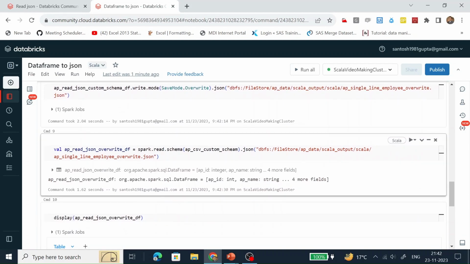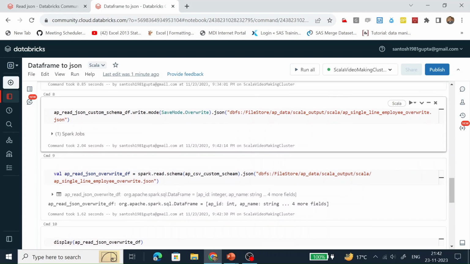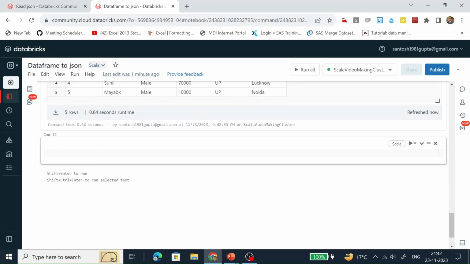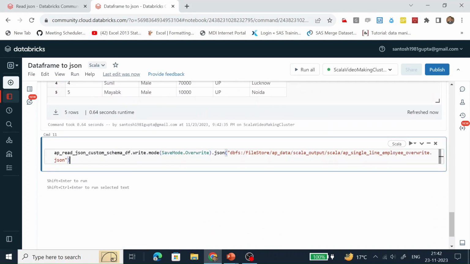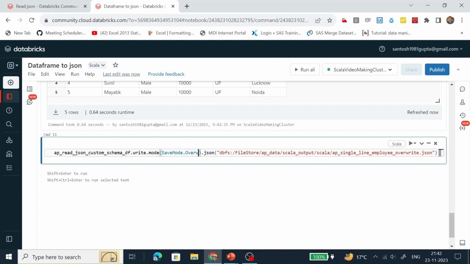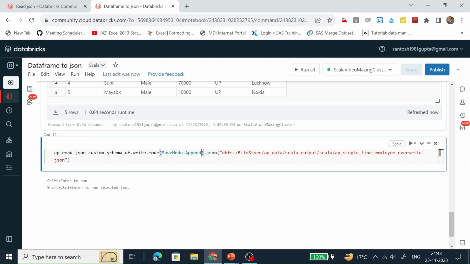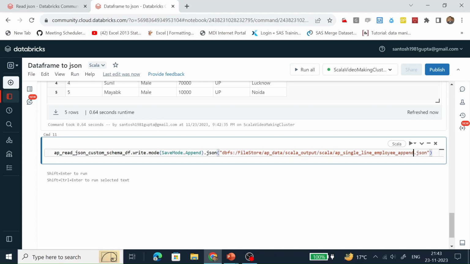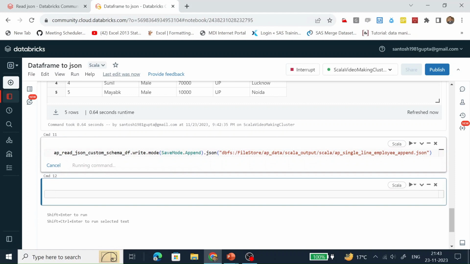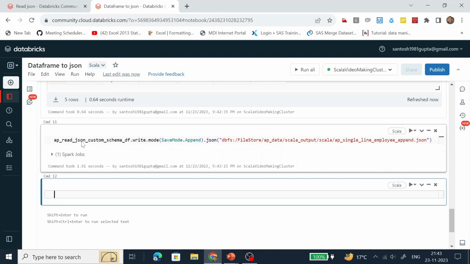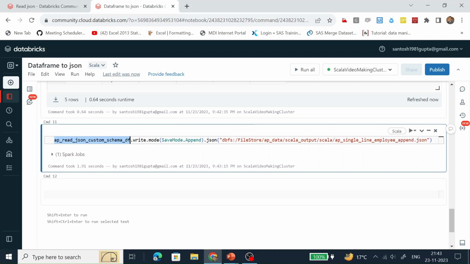Now let's create a new JSON document with append saving mode. So here is the override. Make it append and just rename the JSON document which we are going to create. Append. Let's run it. All the data which is present in this data frame has been written successfully in this JSON document.